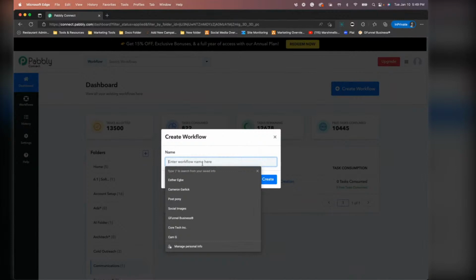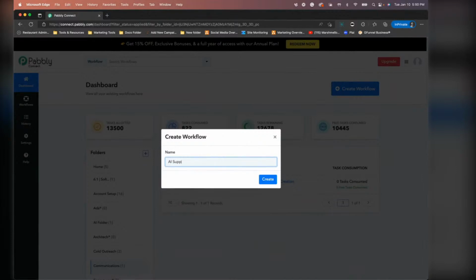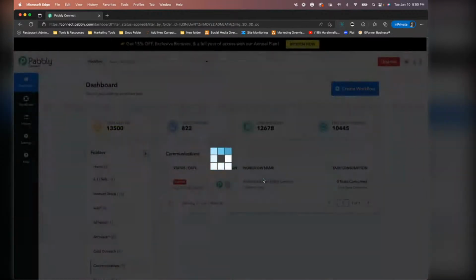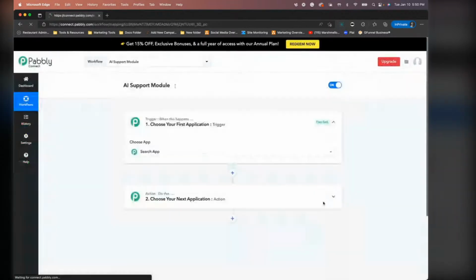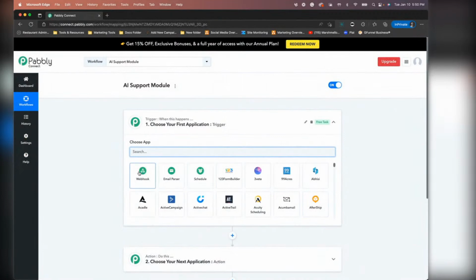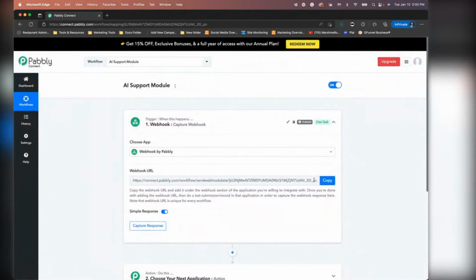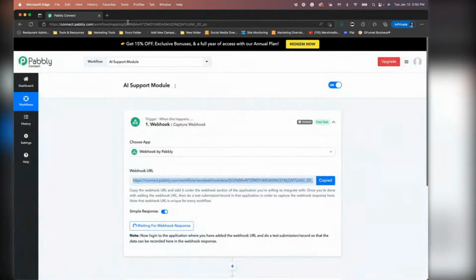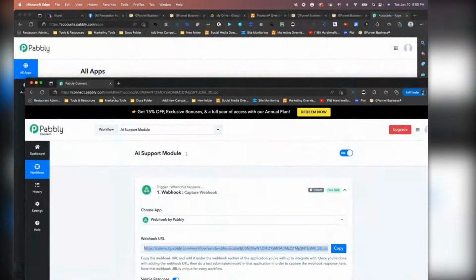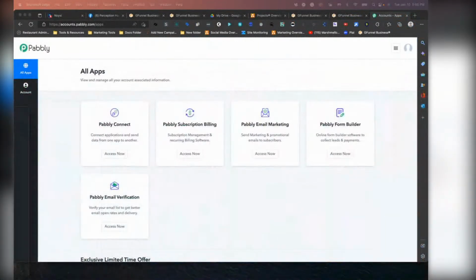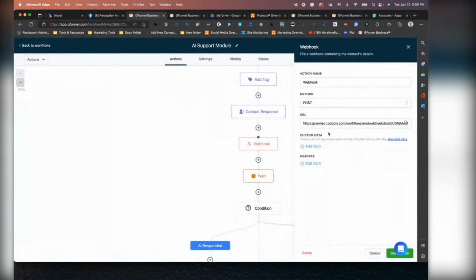I'm going to call it AI support module, the same exact name as the one I'm going to connect it to, specifically for that channel. So we're going to go to the webhook first. We're going to copy this. We're going to jump back to right here. This webhook, I'm going to switch it out. Boom. I'm going to save that one.